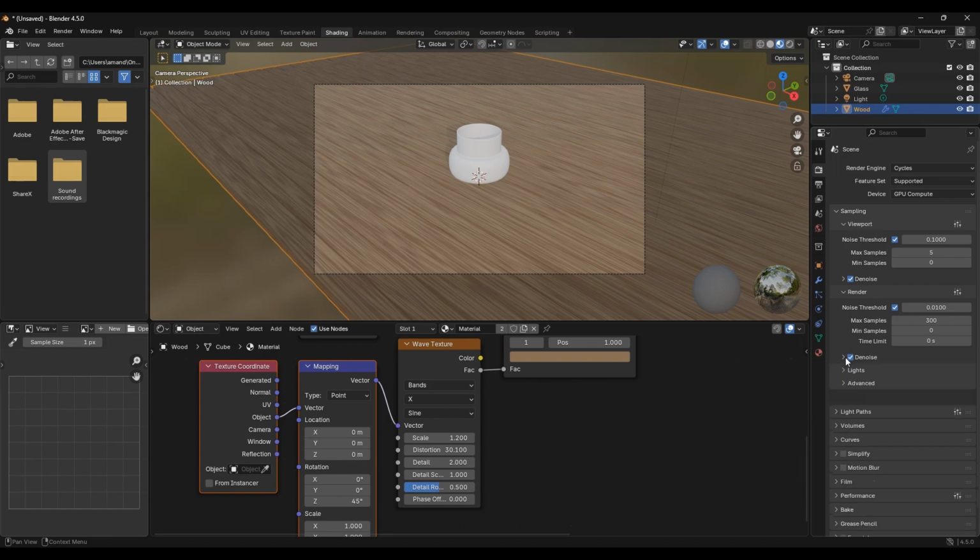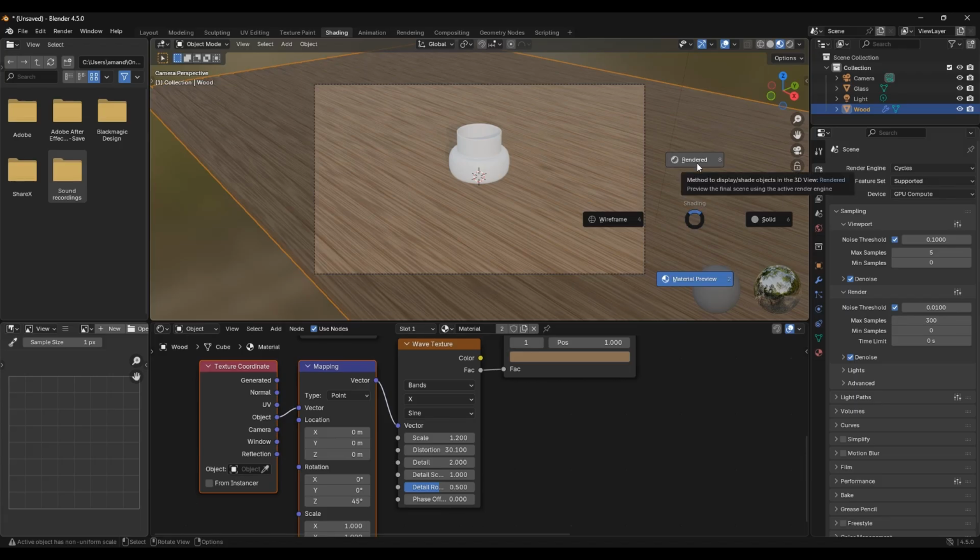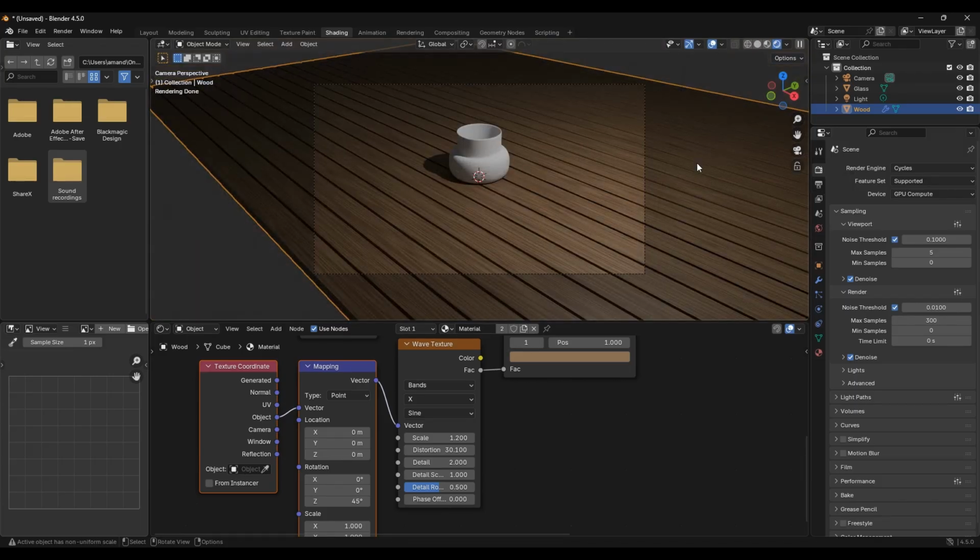So now let's see what our wood looks like in rendered view. We want to press the Z key on the keyboard, and these 4 options appear kind of like a video game, and we want to select rendered. And this is what you should see. And it looks pretty decent right now. It doesn't look perfect, but it looks decent.